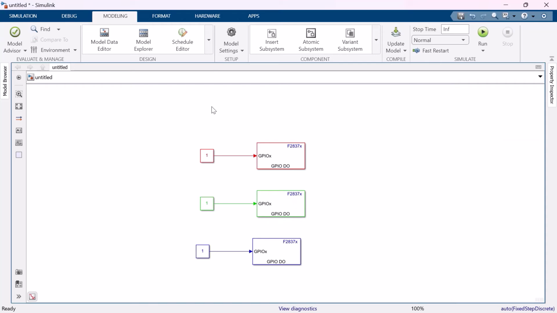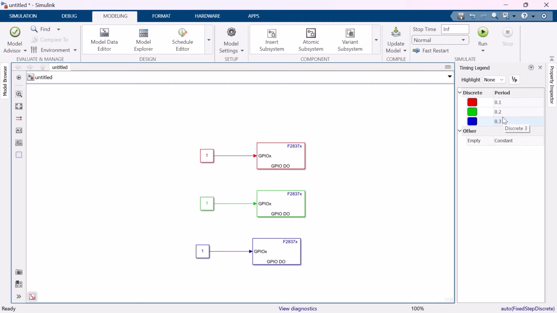So whenever you design your model, make sure that you have some red blocks in it and some blocks at other sample rates. You could see the different sample rates that are available in the model over here. So 0.1, 0.2, 0.3. How the scheduling happens in the microcontroller is that it takes the least common multiple of all the three values, that is 0.1, 0.2 and 0.3, and the result would be 0.1, that is 10 Hz. So the microcontroller runs the model at this 10 Hz rate, and this 10 Hz is called the base rate.